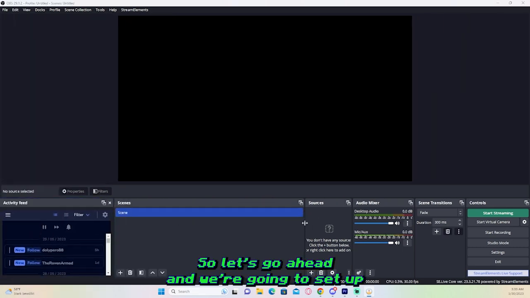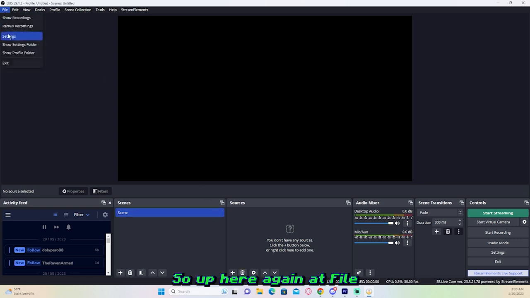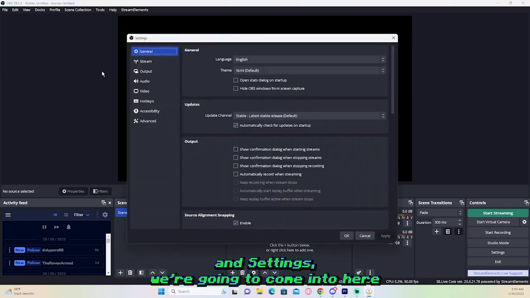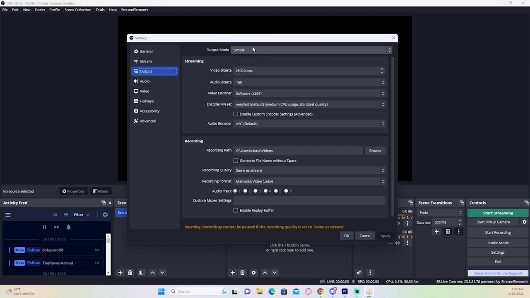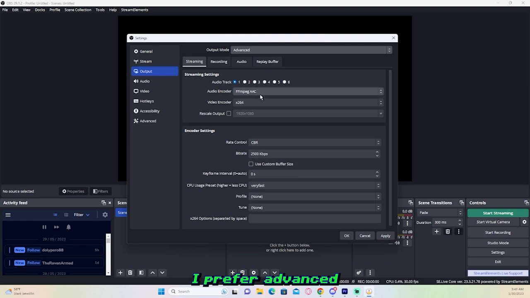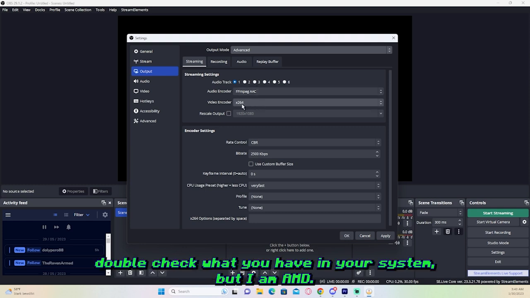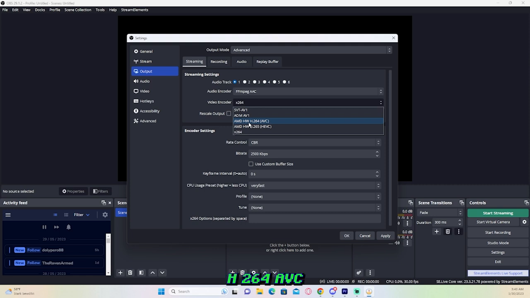So let's go ahead and set up our basic settings for streaming to Twitch. So up here again at File and Settings, we're going to go to Output. You can keep it on Simple or go to Advanced. I prefer Advanced. For the video encoder, double check what you have in your system, but I am AMD, so we're going to switch over here to the AMD hardware H264 AVC.